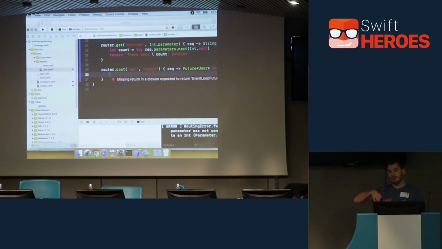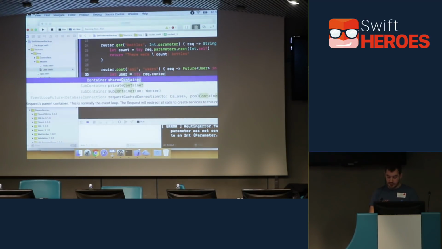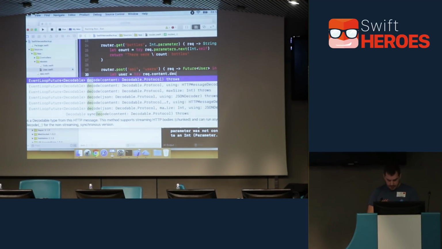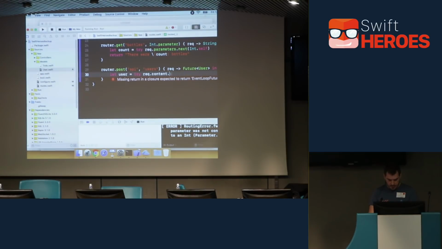So I need to get the user model from the incoming JSON and decode that. Hopefully you should get the idea now that it's quite easy, and because this is also Codable, we can just use Codable to do this. So let's use syncDecode.